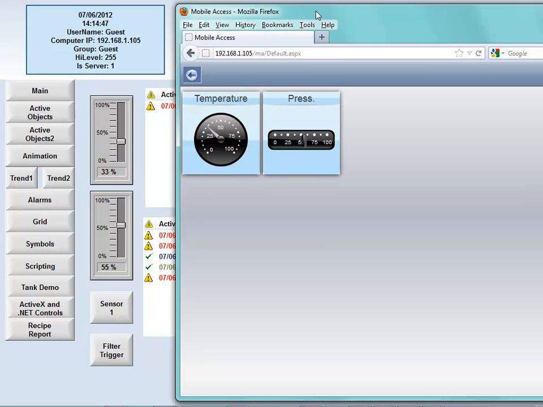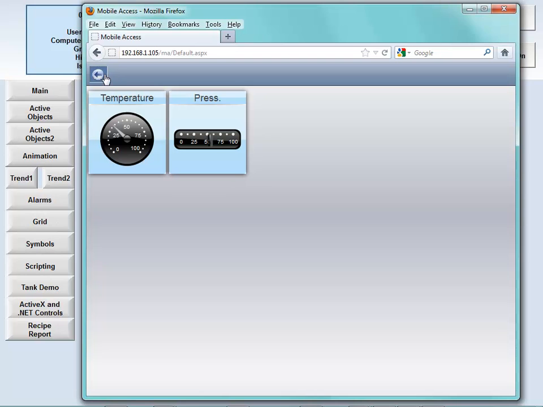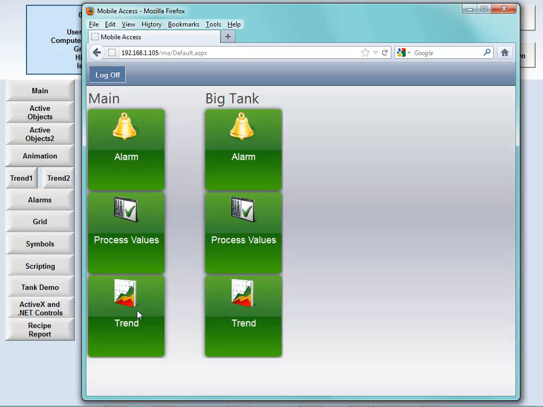Let's go back, and it's important to note here that there's a back arrow here. Do not use your browser's back arrow, because that will actually get you out of the login. So we want to use this back arrow here.